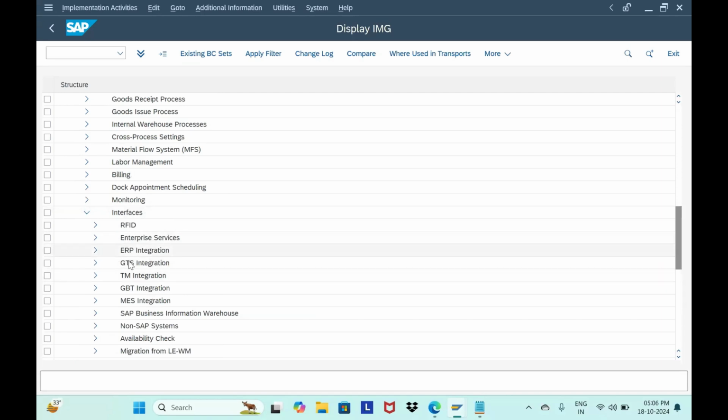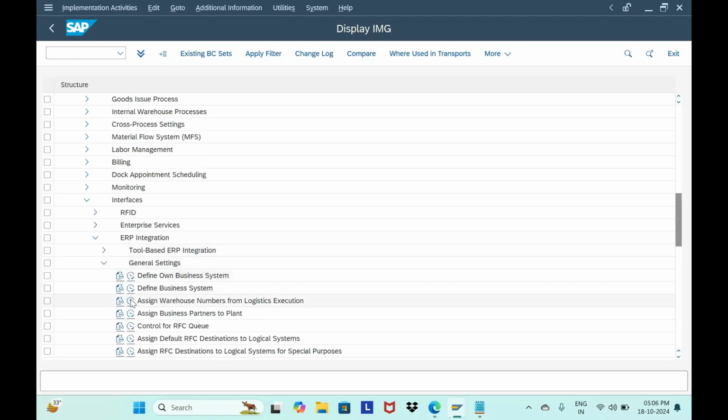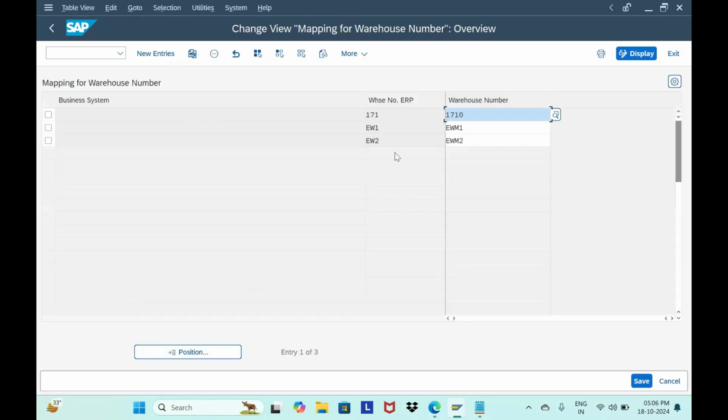There will be your ERP integration. Extend this and go to general settings. Here you will find assign warehouse number from logistics execution. You can build a connection between the 3-digit warehouse number and your 4-digit warehouse number.